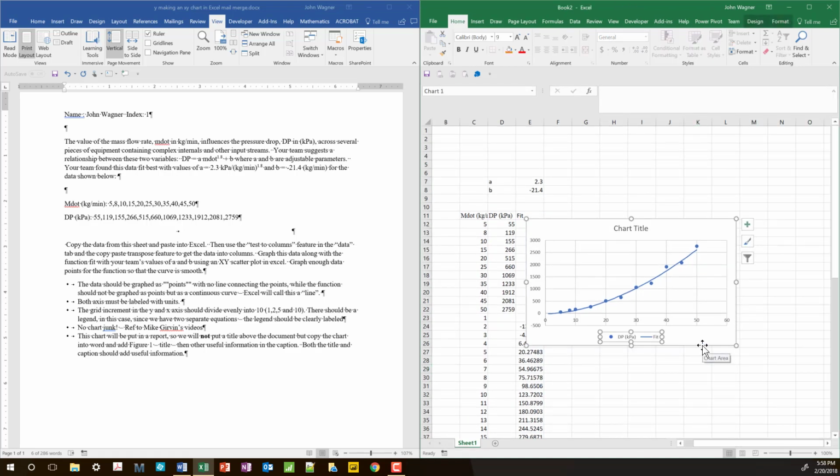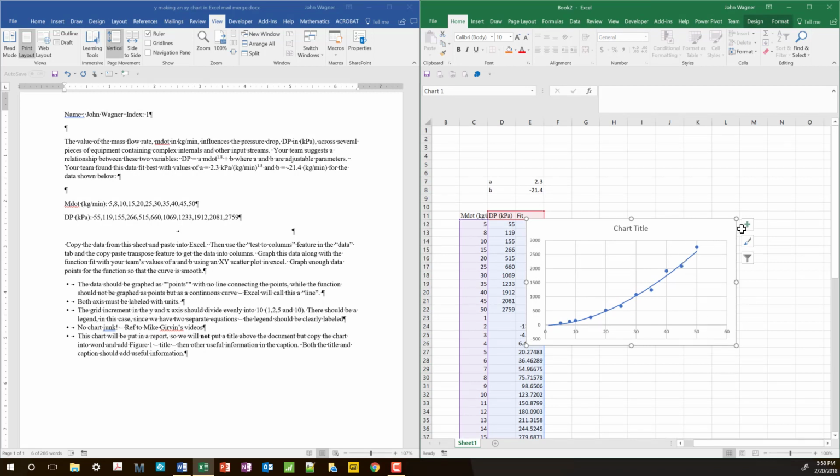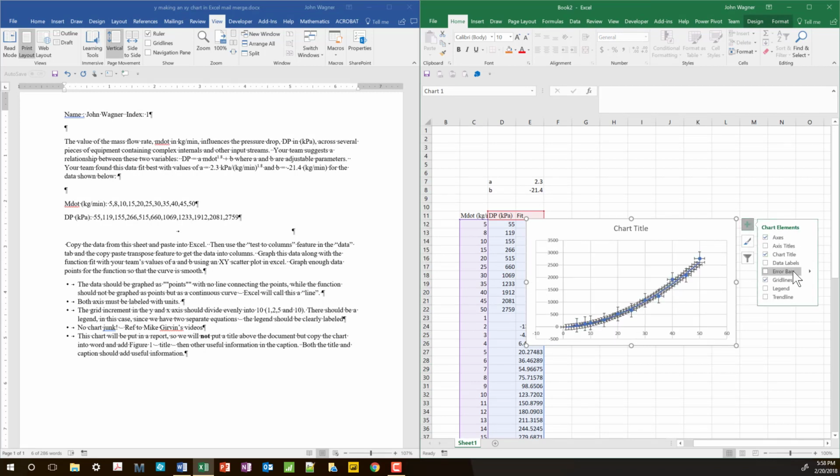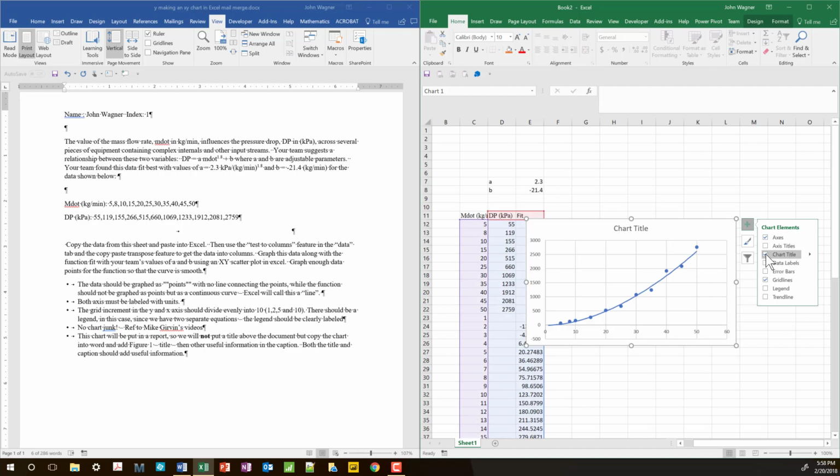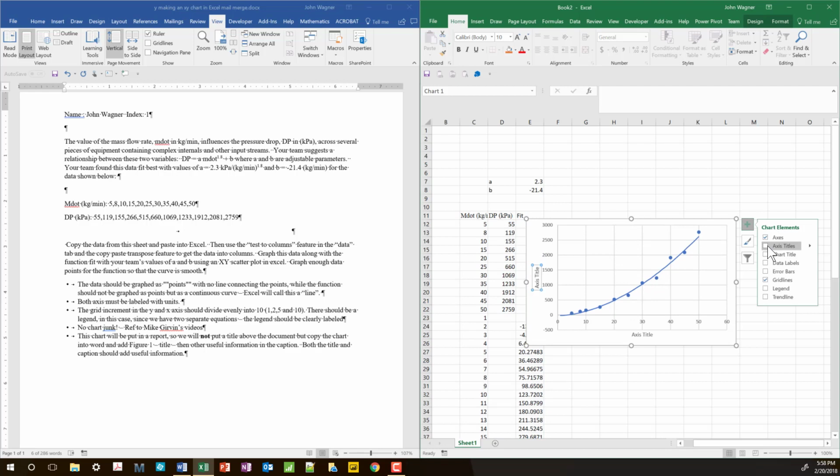We don't need a legend because we just have the fit and the data. We don't need a title because it's going in a document. We're going to put it in as a caption, but we do need axis titles. Grid lines are optional, but I'm going to leave them in. Now if we click on the axis title, we can just type it in, or since we already have one that's pretty good, we can just put equals in the title and click on the cell. Same thing.